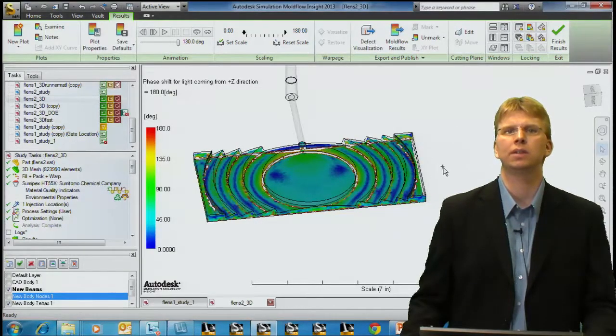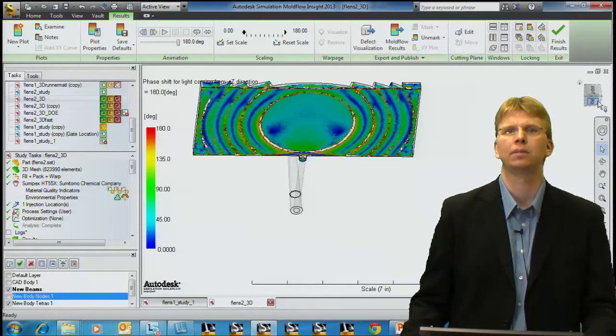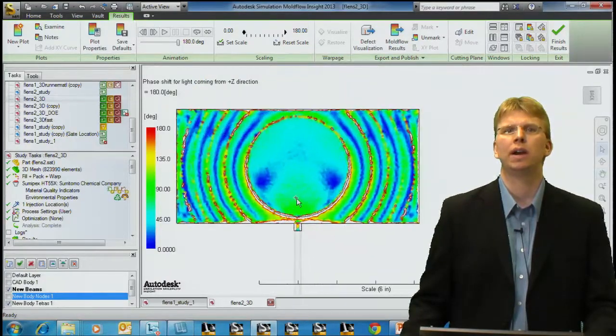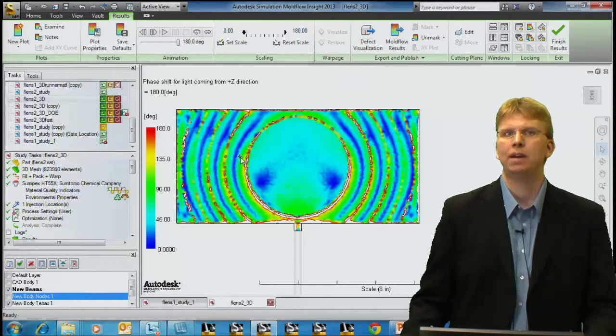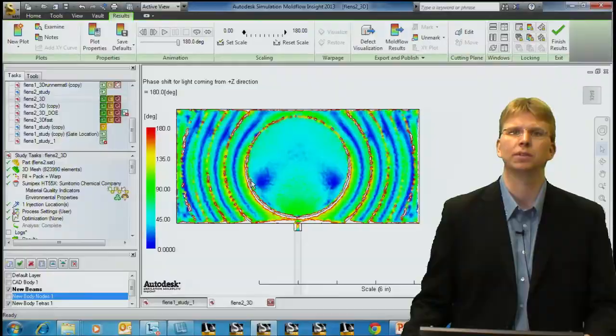So if we look at this in terms of the bottom of the part, what we see are areas that are within that 90-degree range. So anything from the green to the blue should be okay. Anything that's beyond those, these areas that are see-through, or the areas that are in the green to red range, are areas that could be a problem for us in this optical lens.